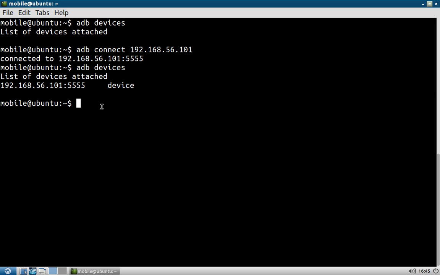Now in order to get access to the file system, we'll type in adb shell, which will give us shell access to the Android device. So we'll simply type in adb shell, and now we are inside the Android device. Also, if we type in id, we get a UID and GID of 0. That means we are currently running as root, right?